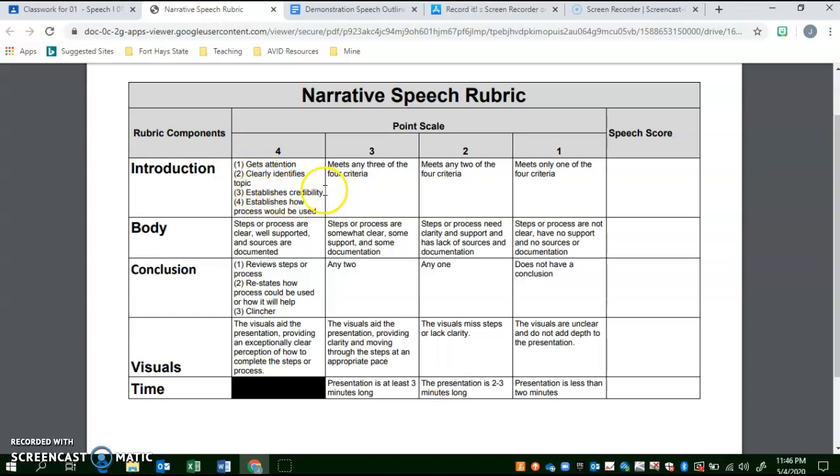Then you're going to establish credibility. Why should we listen to you on the video? Why do you have the knowledge that we need? And then establish how the process would be used. Where would we use this process? Are we contouring makeup? How would we use it? Are we tunneling in Fortnite? Are we going to use that at the end game? Are we taking out the carburetor of a lawnmower? What are we doing?